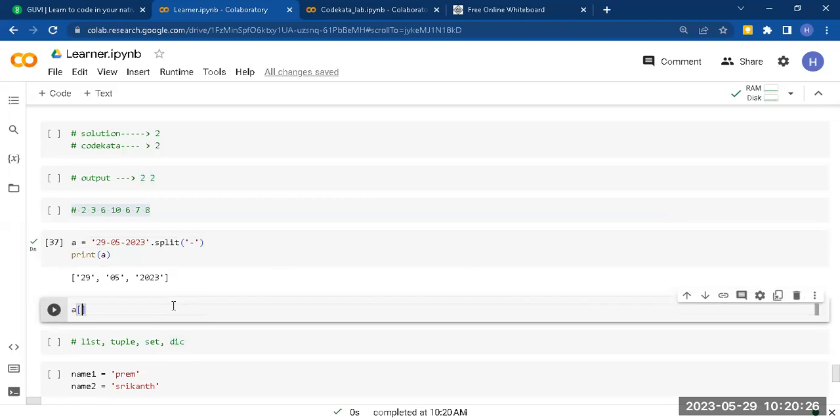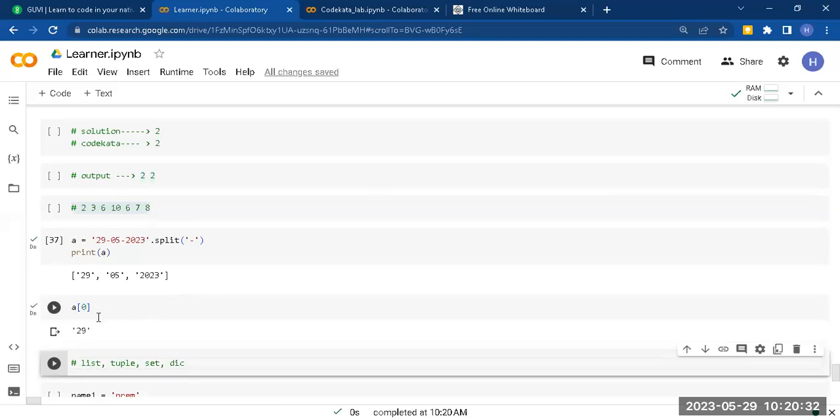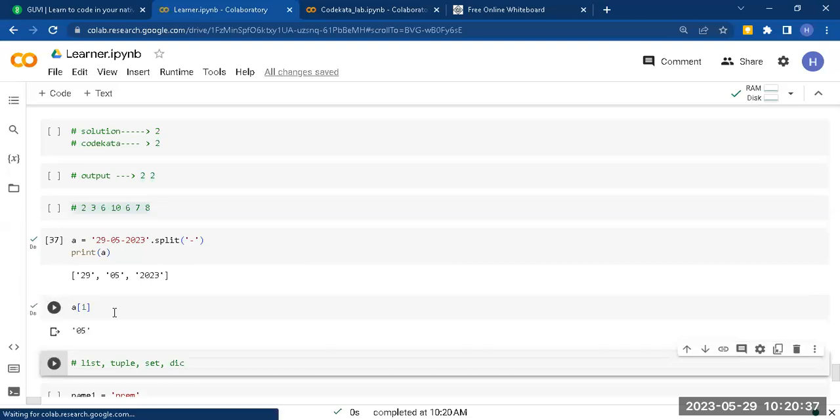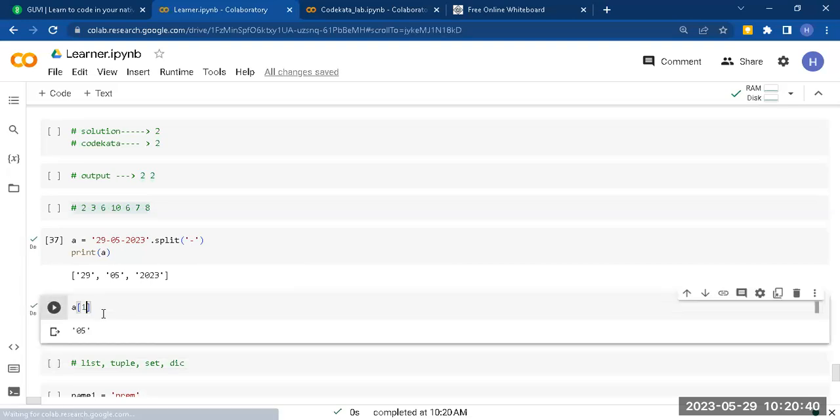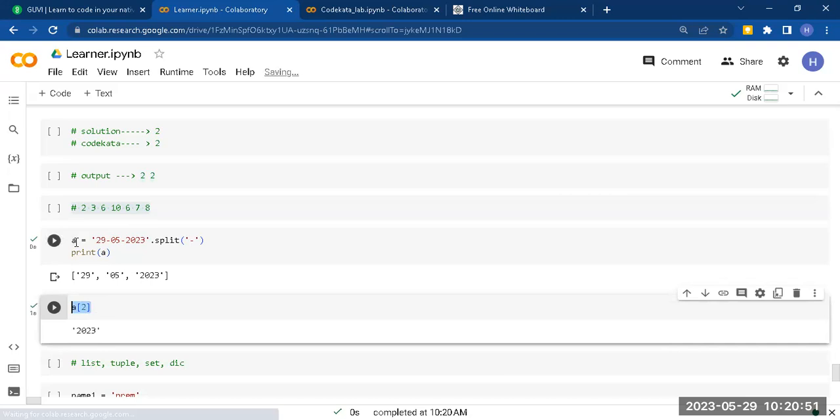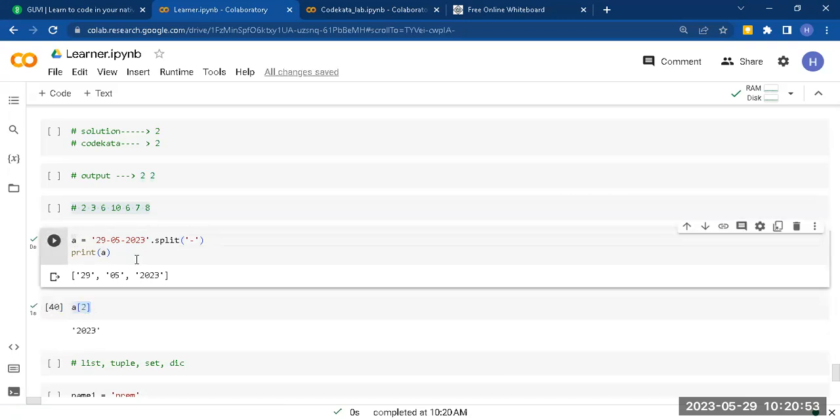A, right? Yeah. A of 0, shift plus enter, is the day, and A of 1 is the month. What about 2? A of 2 means year. If you don't want to do it that way, you can also do it like this. For example, I'm just going to give day, month, comma, year.